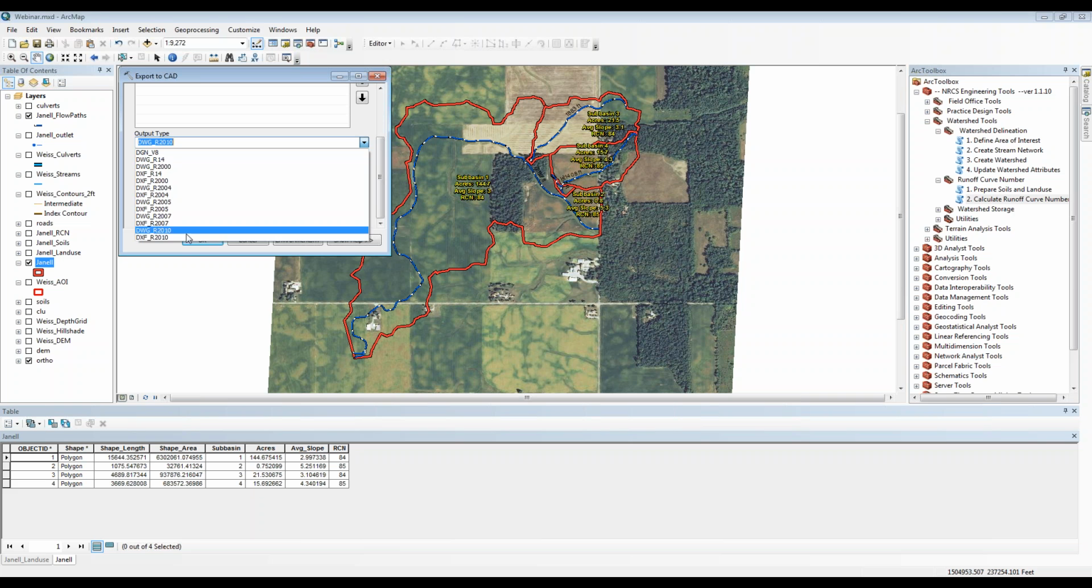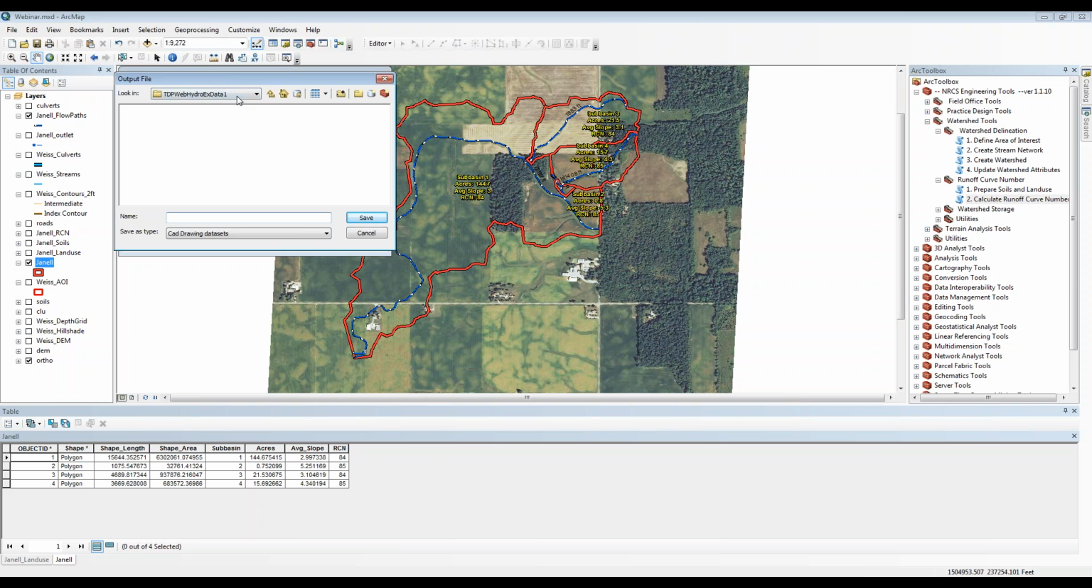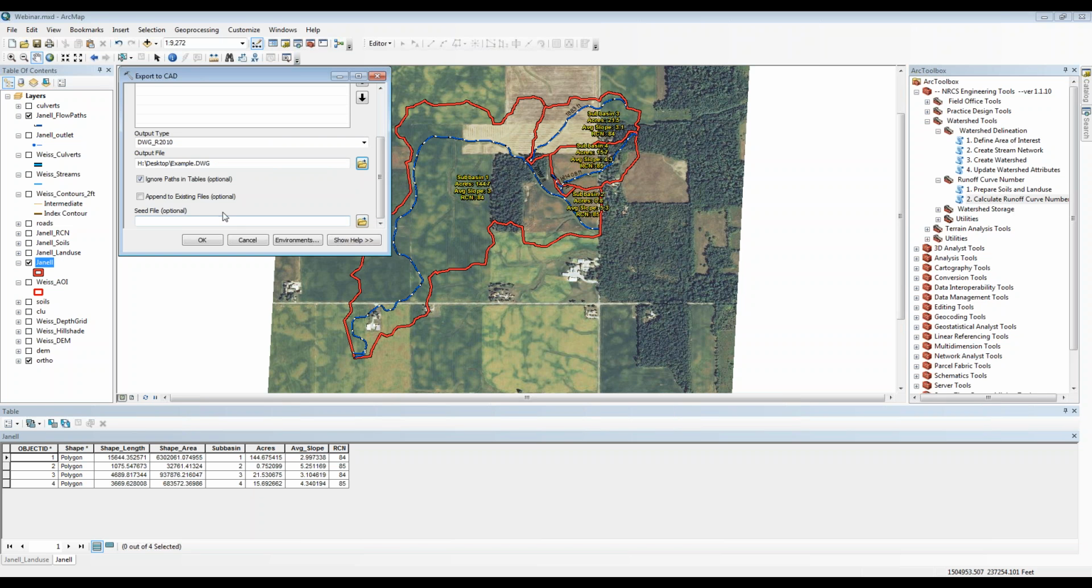Depending on what CAD you're running, you can specify your file. I'm running Civil 3D 2016 and this file type. It's been very successful for me. I don't like that file path, so I'm just going to tuck it onto my desktop. I want to go to my H drive to find my desktop, and we'll call it example. Save.